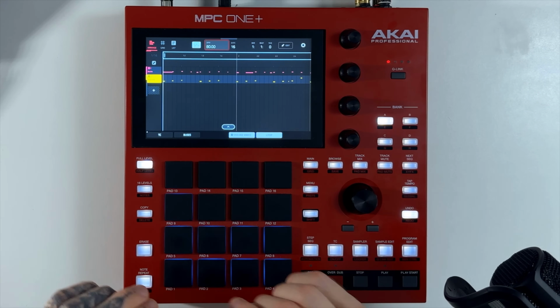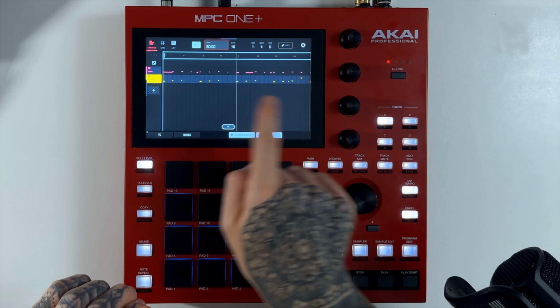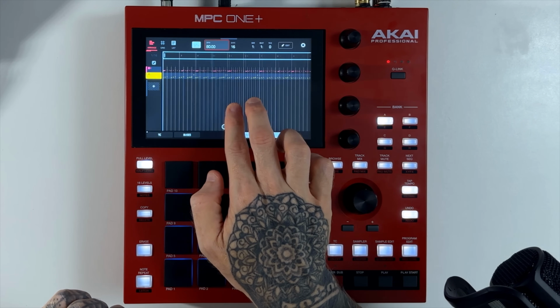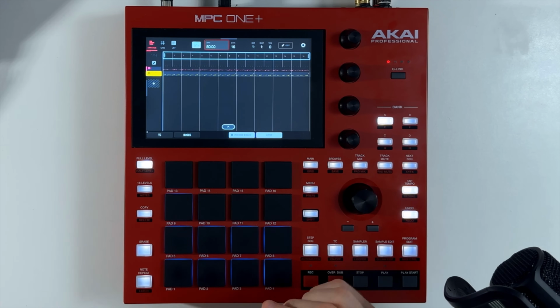16. Let's just leave it at 16. Let's not make it crazy. You don't see 16 bars here initially. You need to zoom, and all of a sudden, you've got 16 bars.